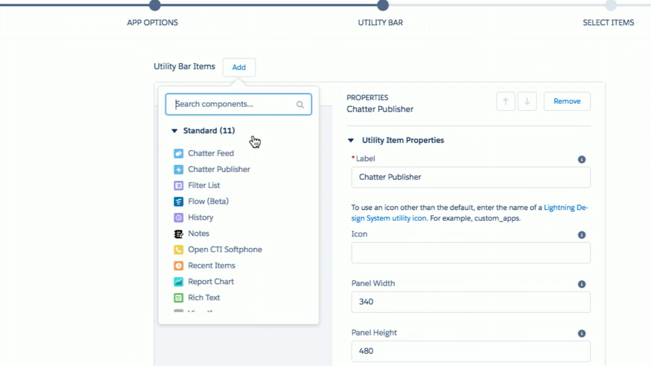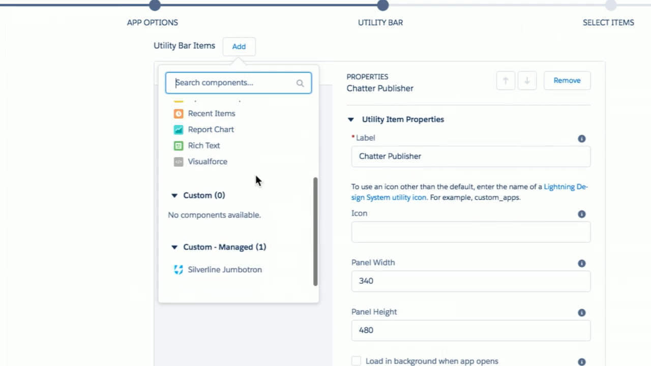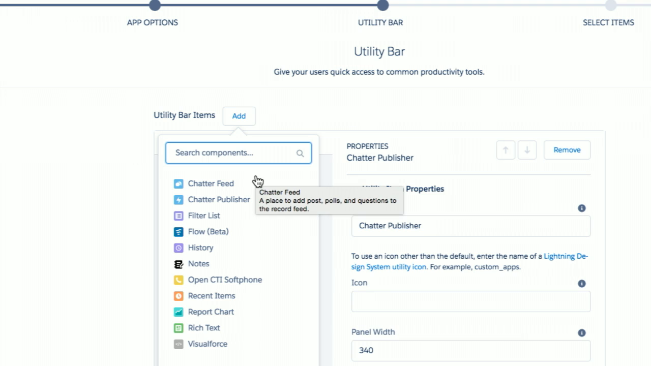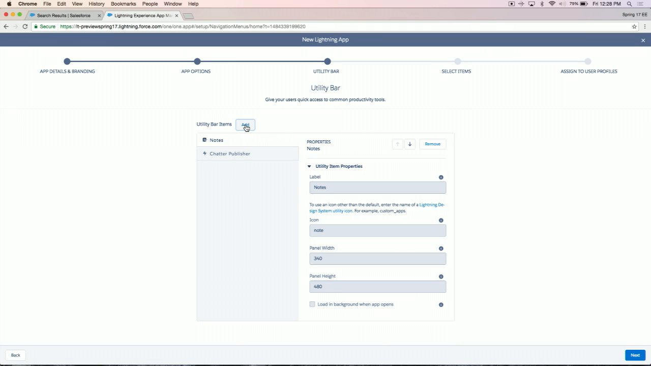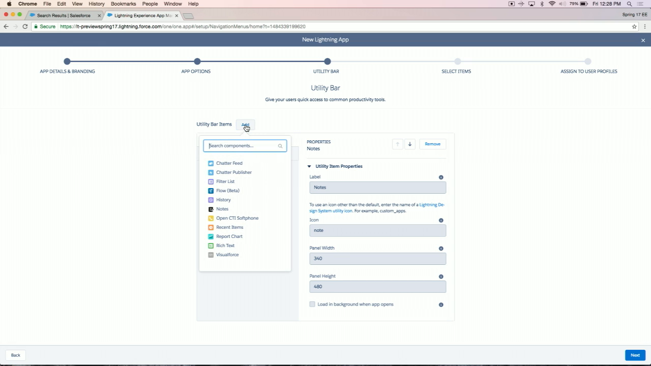So I can see, just to highlight, I've got my standard components, and I also would have custom components, installed components available here. I'm also going to add notes. I want people to use notes. It's useful for them. It's useful for me, to be able to quickly open up a little note tool. Yeah, just while they're doing whatever they're doing.